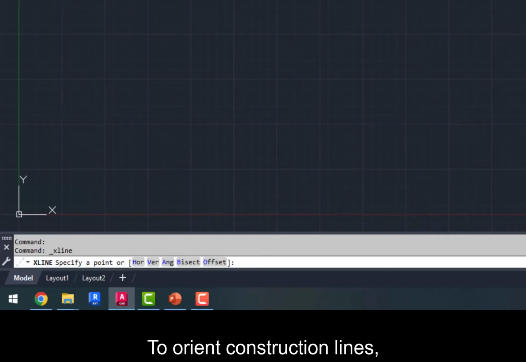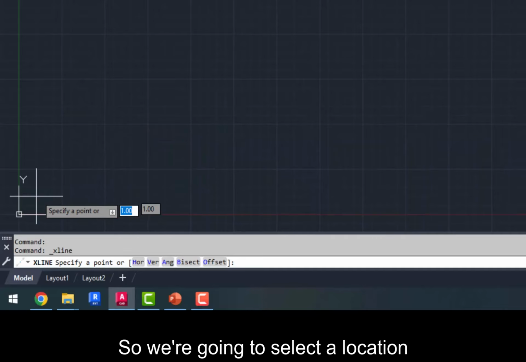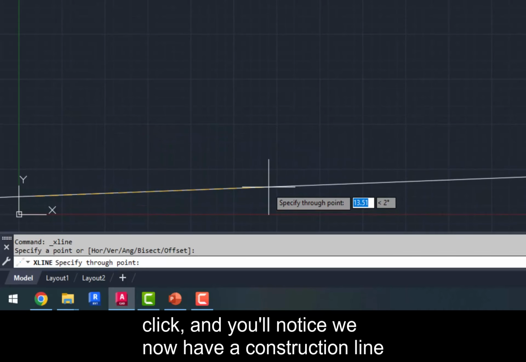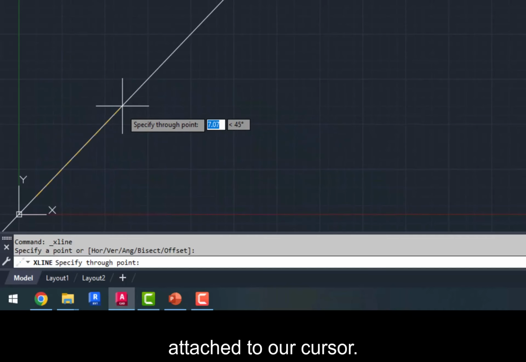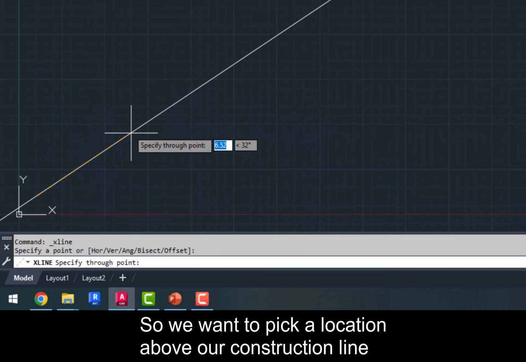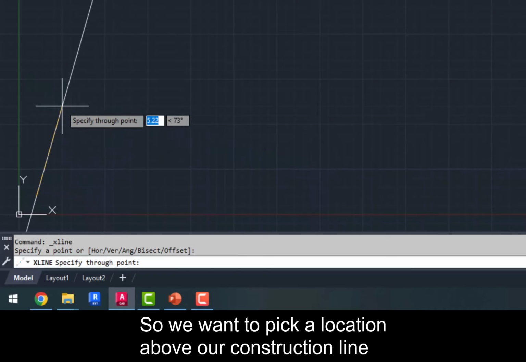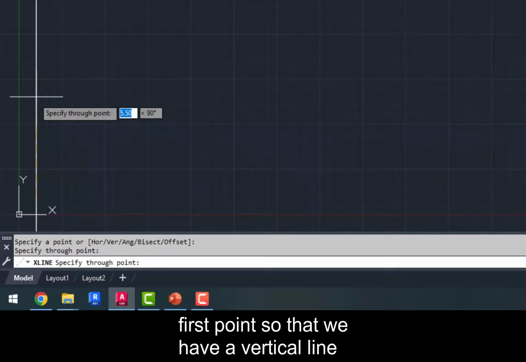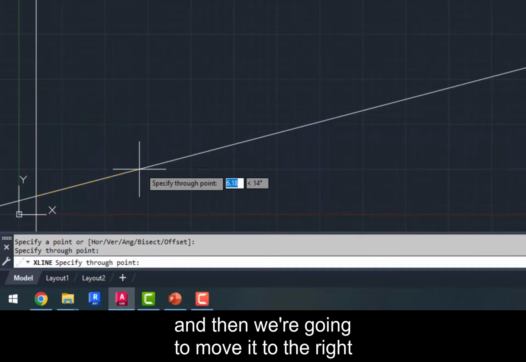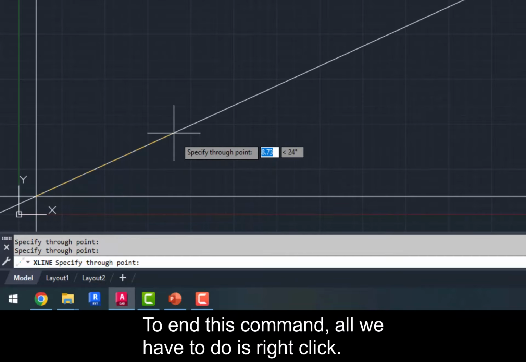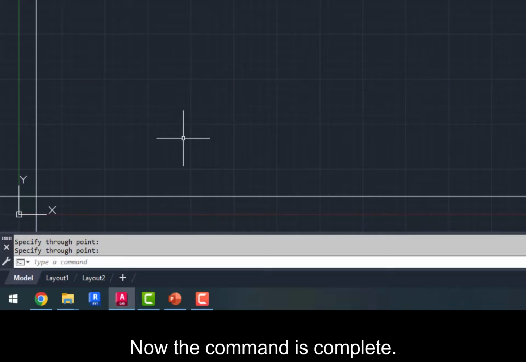To orient construction lines, we generally specify 2 points. So we're going to select a location near the lower left corner, click, and you'll notice we now have a construction line attached to our cursor. So we want to pick a location above our construction line first point so that we have a vertical line. And then we're going to move it to the right and create a horizontal line and make another click. To end this command, all we have to do is right click. Now the command is complete.